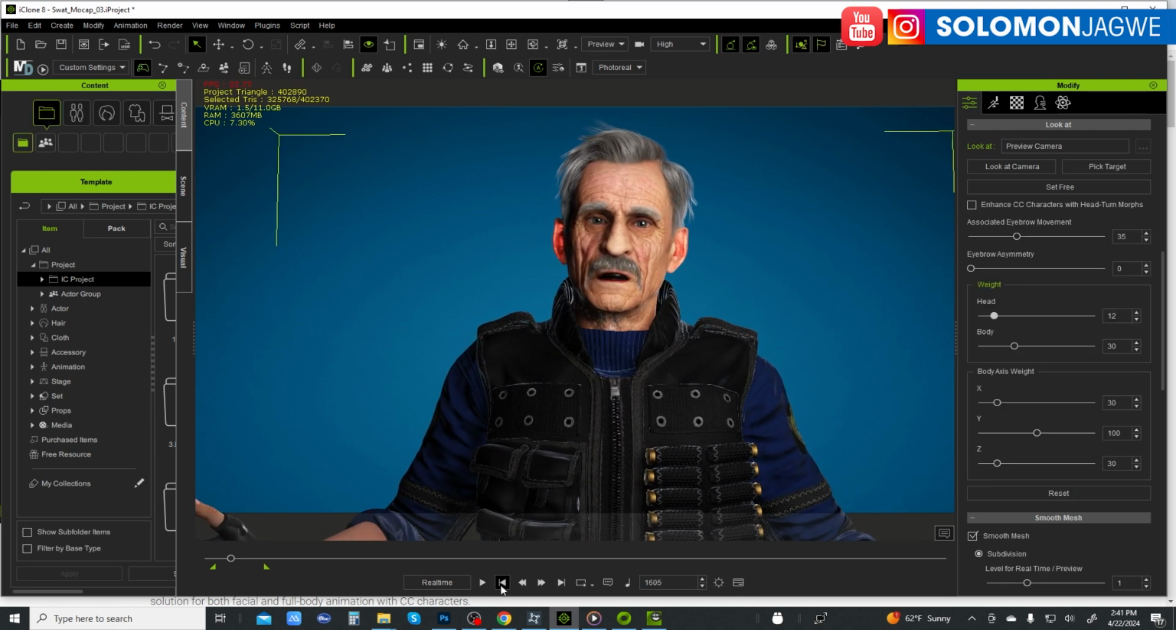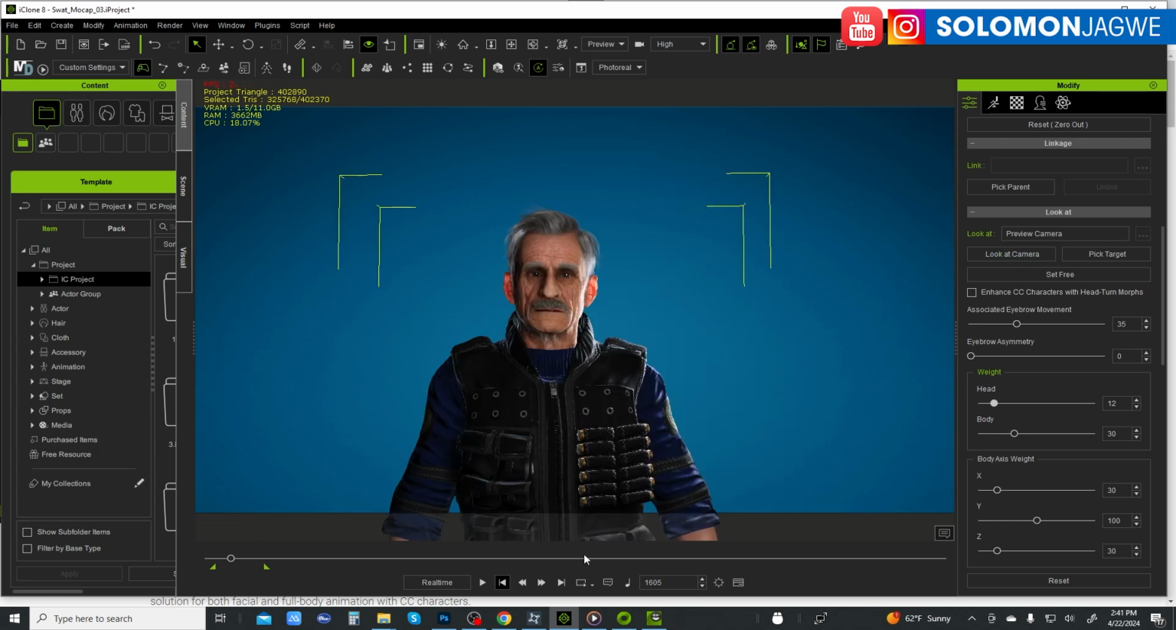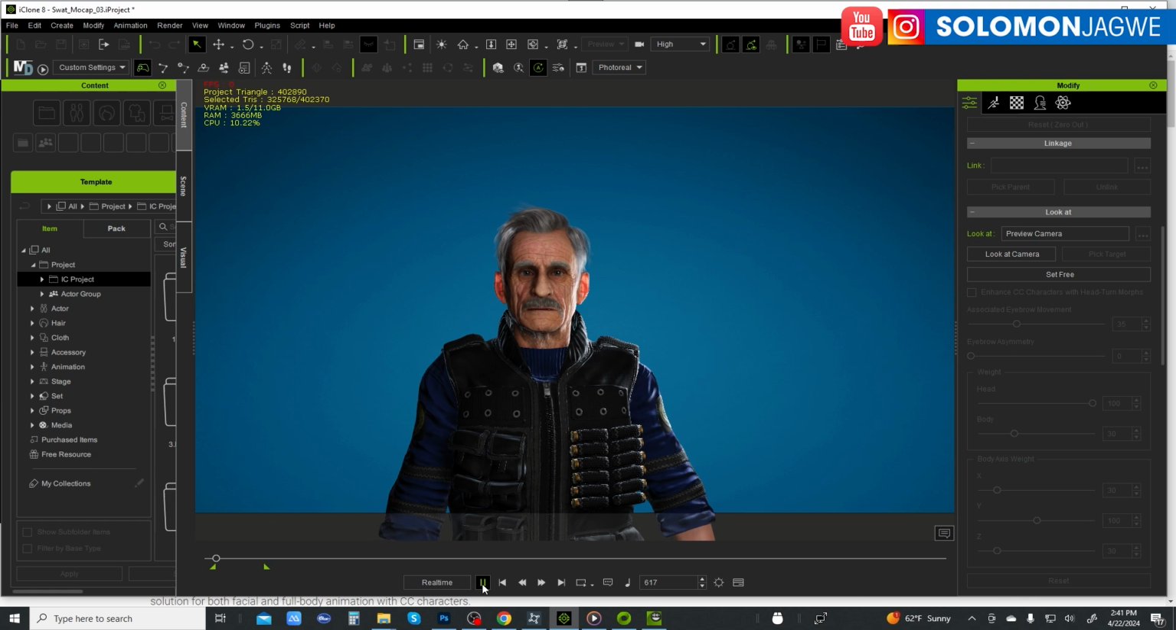And another cool thing is that with this character selected, you can also click the character, go to the look at constraint and click on look at camera. And in here, you can see the weight of the head is over to the side, but you can also adjust. So that is just the eyes.